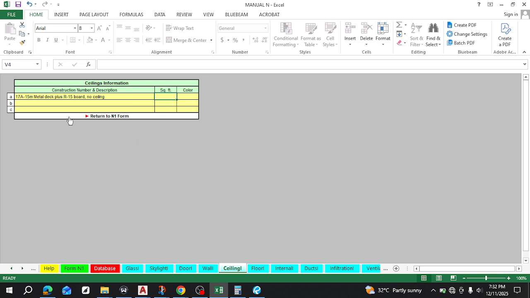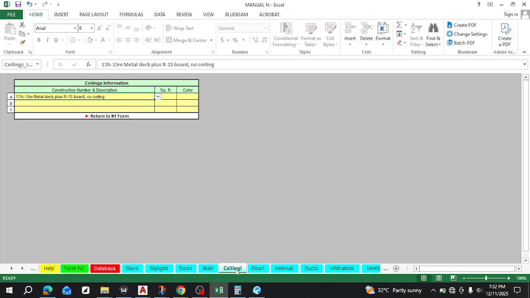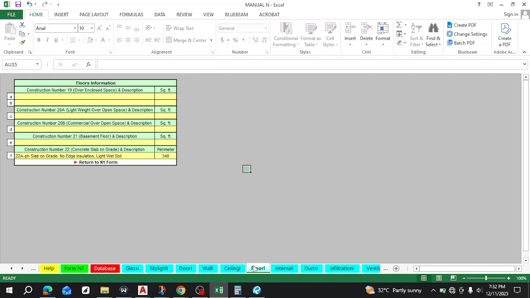So metal deck plus, okay, that metal deck is just basically the metal on top of the roof. And then, okay, this means there's a board, but we don't have that. So it means we don't have any board. What we have is just the roof, right? So in this case, we don't have any ceilings. But let's just assume we have that as the ceiling because that's the closest to match. Now this is going to bring us to next, which is the floors.